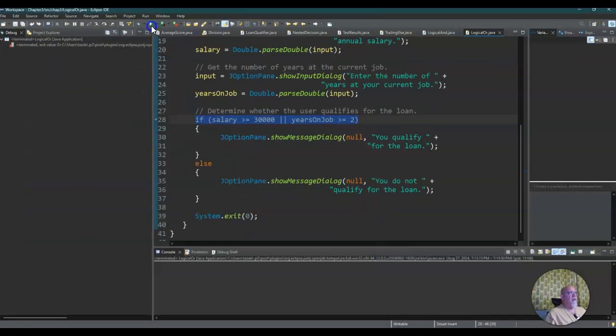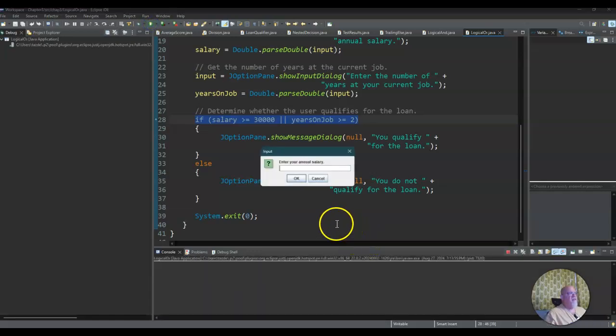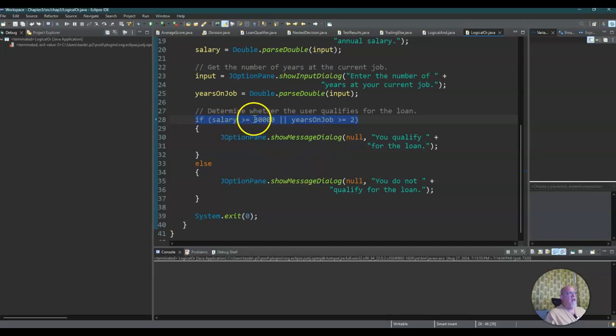Now, I want to run it one last time. This time I'm going to put 29,000 and 1. And now it says I do not qualify for the loan. Why? Because 29,000 is not greater than or equal to 30,000, and 1 is not greater than or equal to 2. So neither one of those were true. Both sides of this OR statement were false, so this entire if statement is considered false. So it basically says you do not qualify for the loan.